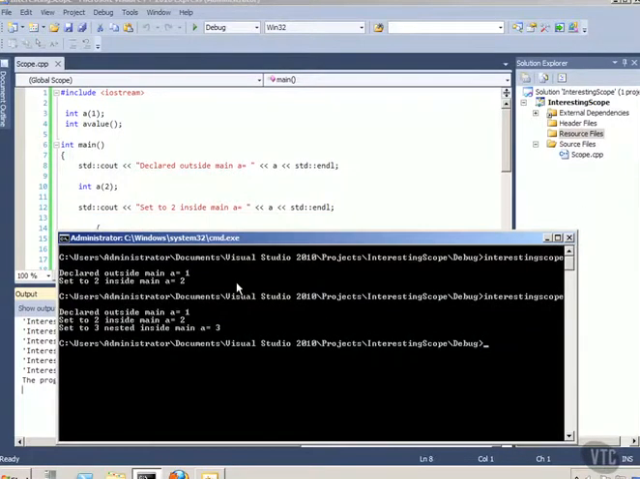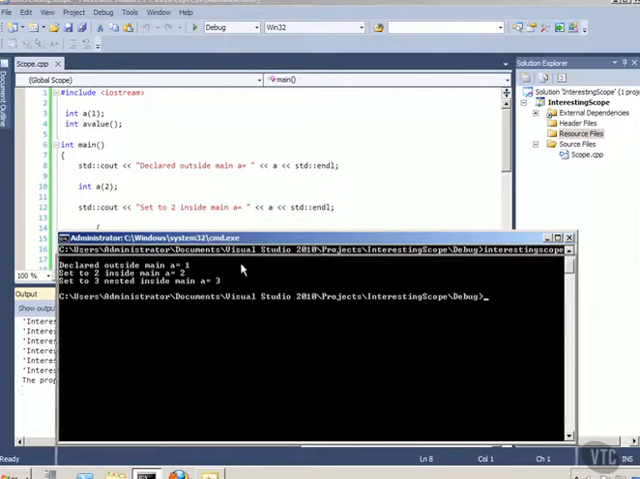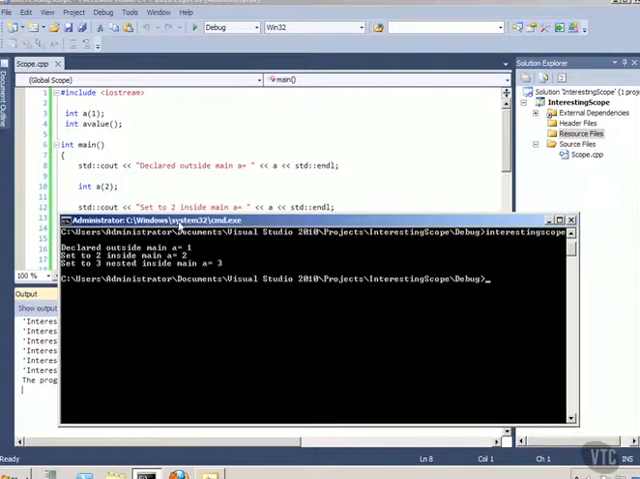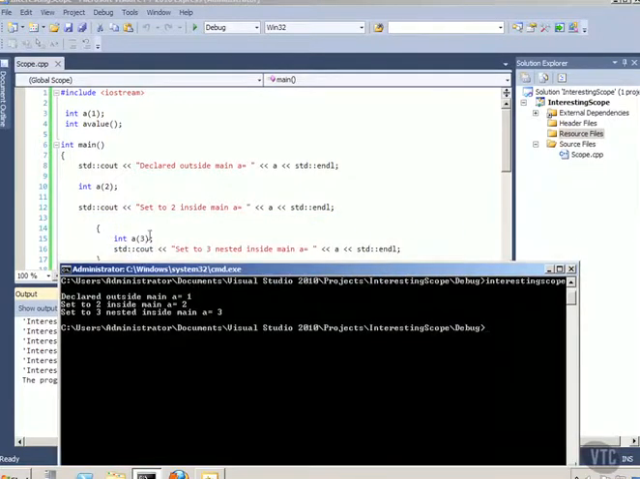Now notice, let me scroll up so we can see just the one we just ran. There is the first one declared outside main. That's this variable. It's 1. Here's the one that's set to 2 inside main right here. It's masked it. It's now saying it's 2, and then we're going to mask it again inside this particular block, and it is 3. All right.